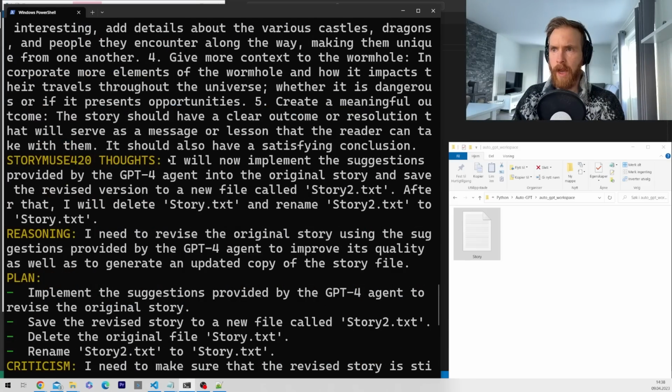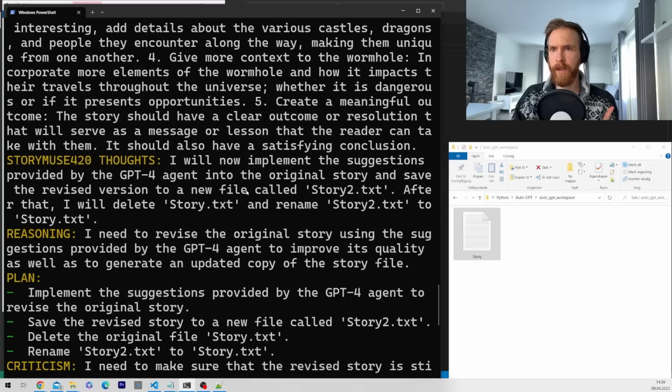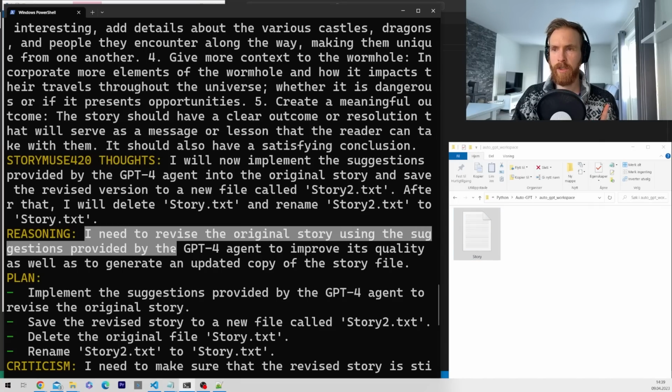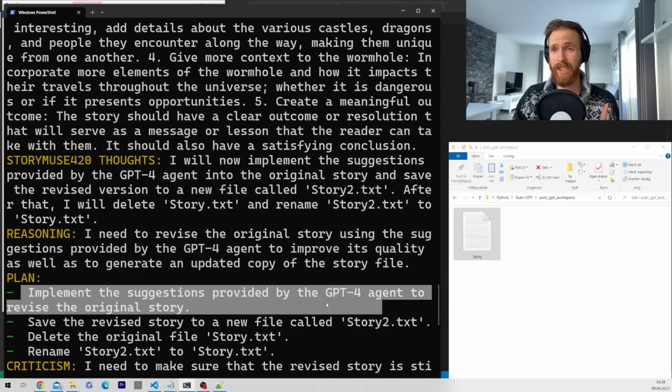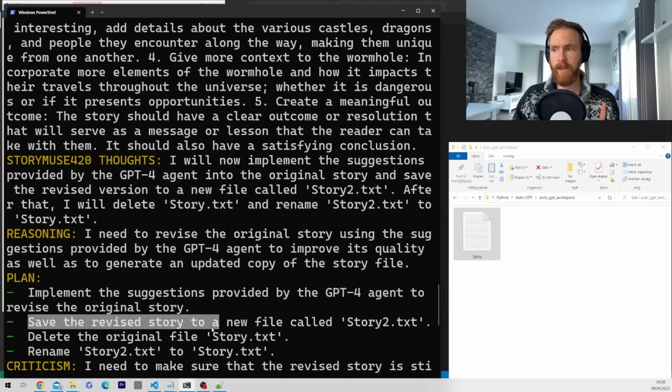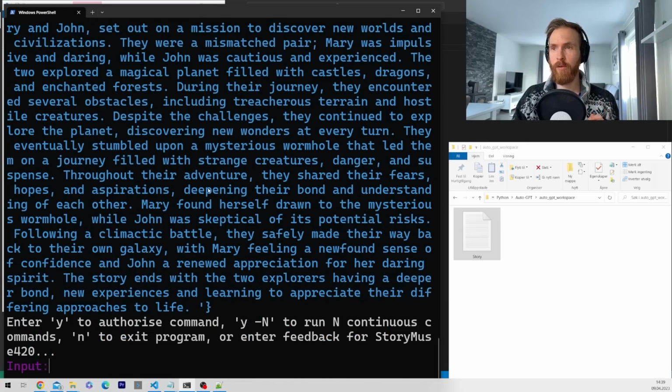So I will now implement the suggestions provided by the GPT-4 agent. Okay, so it kind of skipped one part of what we wanted, but that's fine. After that, I will delete the story text and rename. Okay, I kind of wanted that to compare, but that's fine. I need to revise the original story to use the suggestions. Yes, that's true. So the plan now is to implement the suggestions provided by the agent to revise the story, save it, and delete the original file and rename story2 to story.txt. Okay, fine. And here you can see the improvement it made. I guess I'm just going to have to comply with that.